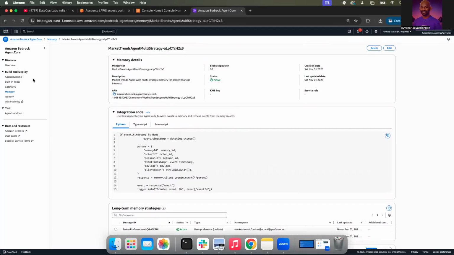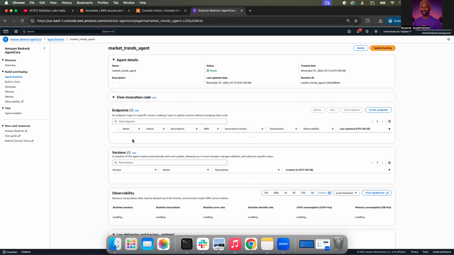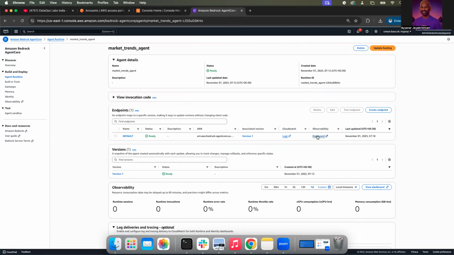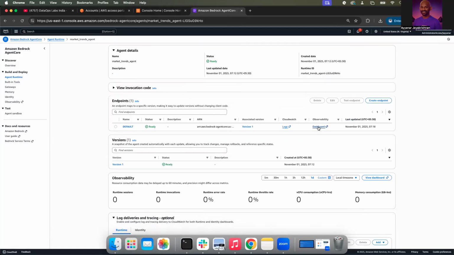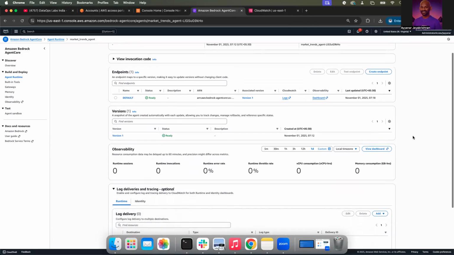Good. And I'm looking at the agent runtime. This is the agent runtime. I created two. If I go to the AgentCore, you have this particular version. Let me go to the dashboard. Whatever conversation we made, everything will be logged there.